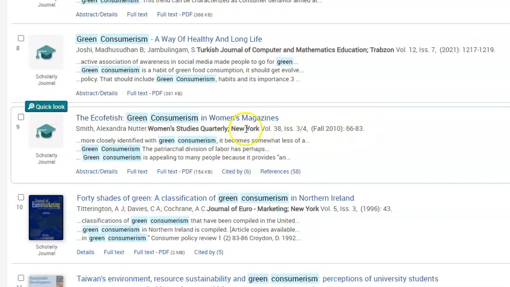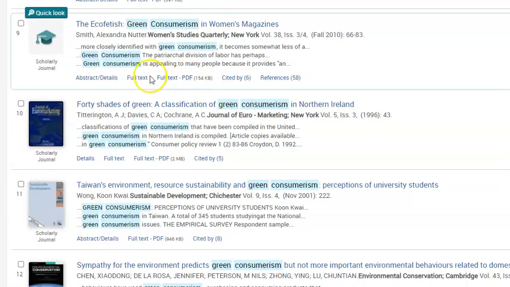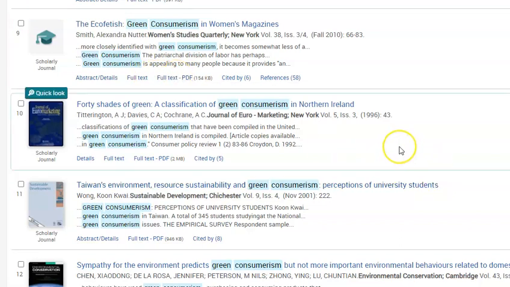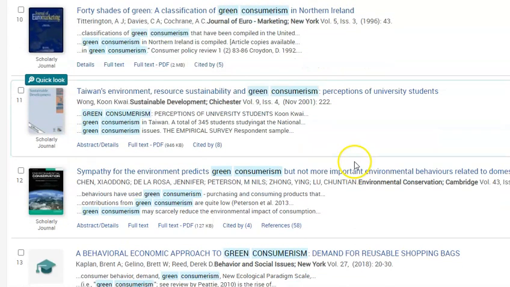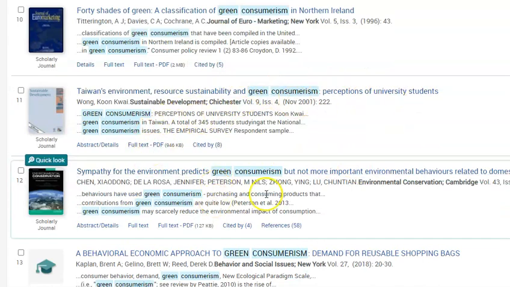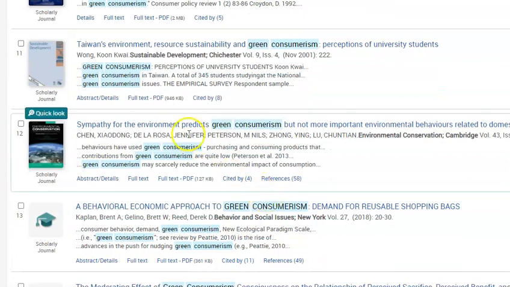I see this is 20 pages. This is an interesting topic. So Women's Studies Quarterly, and it must be sort of in the area of social sciences and green consumerism, which may or may not be useful to your piece. Again, I would go straight to the full text, make sure it has a methodology that's detailed and will help you out with this project. Classification in Northern Ireland, Taiwan's resource sustainability, perceptions of university students. That may or may not be qualitative, but you'd have to look at the methodology to see.